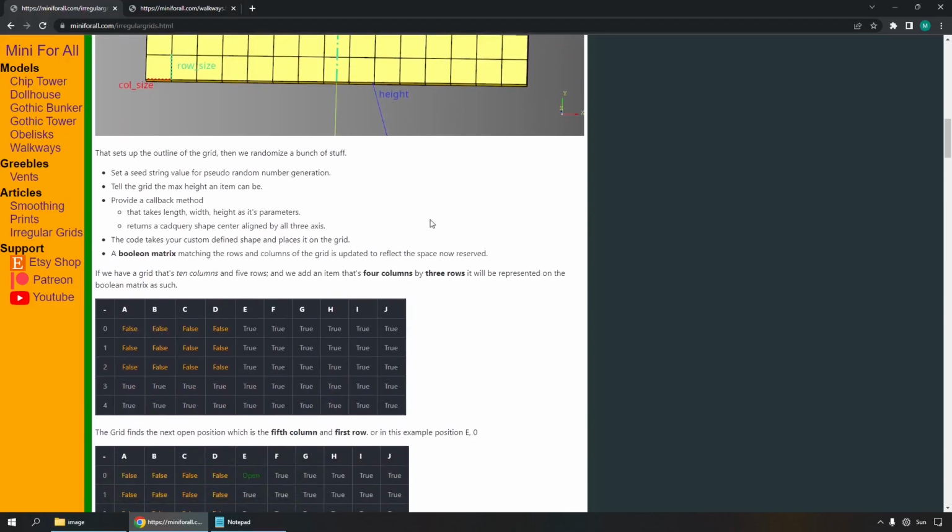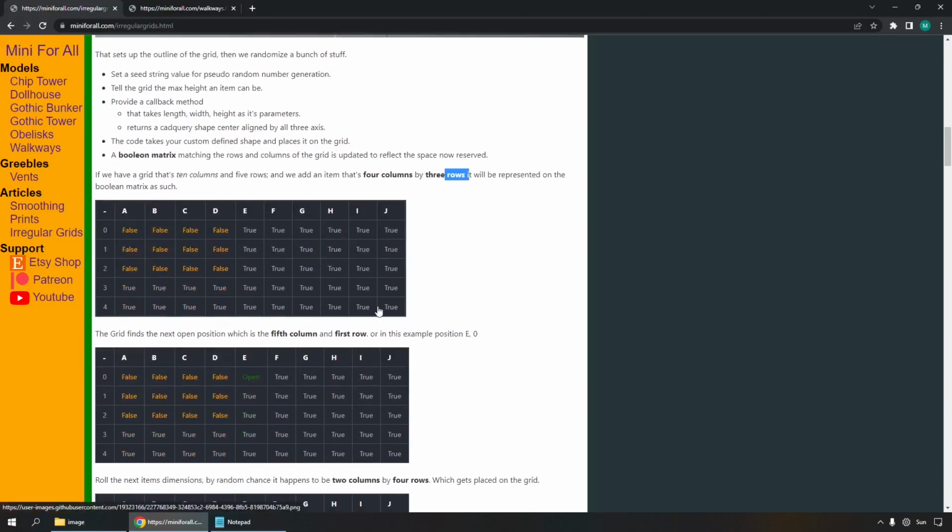Now we get into the examples of the Boolean table. In this case, if we have a grid that's 10 columns and 5 rows, and we add an item that's 4 columns by 3 rows, it will be represented on the Boolean matrix as such. Here's our grid. We take one of these, roll it into a Boolean table, and in this case, we have an object that takes up 4 columns, 1, 2, 3, 4, and 3 rows, 1, 2, 3. We take all those cells where the object is going to be written, and in this table, we change them from true to false, which is going to reserve this space.